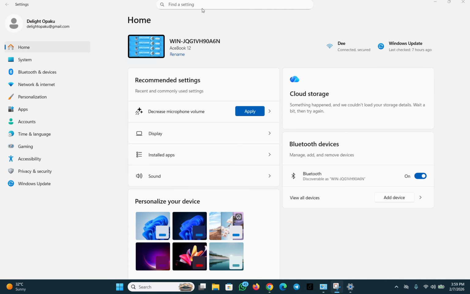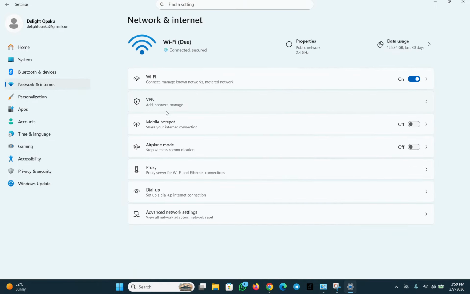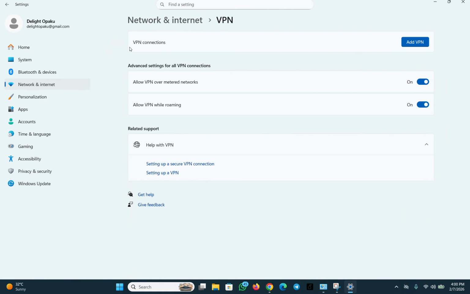At your left hand side, you will see network and internet. So click on that, network and internet. You see a VPN over here. You see VPN, add, connect, or manage. You click on that.